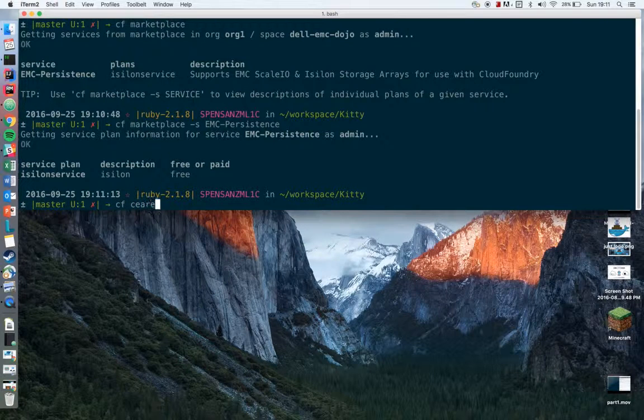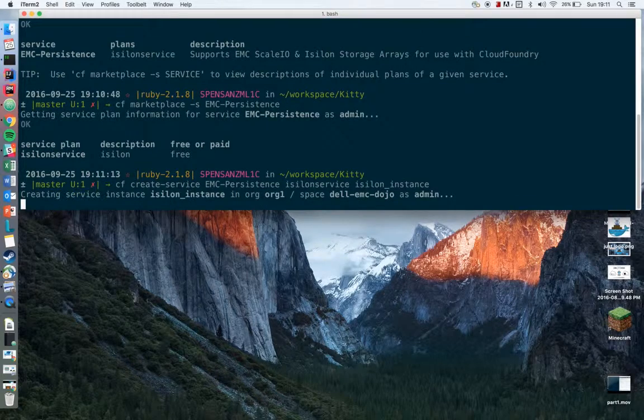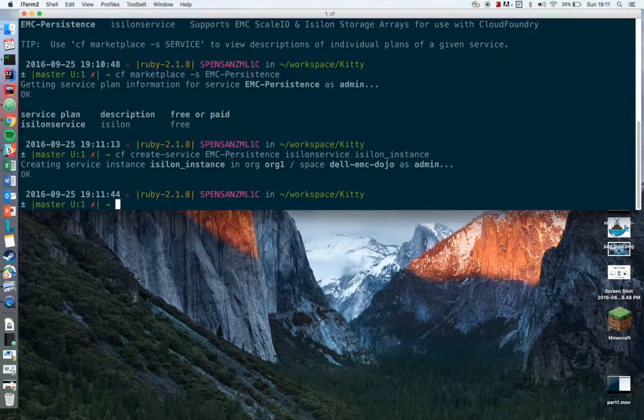So now we're going to create the service. We're going to use the EMC persistence service, and the Isilon service plan. And I'm going to just call it an instance of Isilon. That's what my service is going to be called. Right now this is going out and creating a volume on your Isilon platform, or whatever storage you're using. It could be a LUN on a VMAX, could be a simple share on Isilon. Since it's NFS, it's just a simple share.